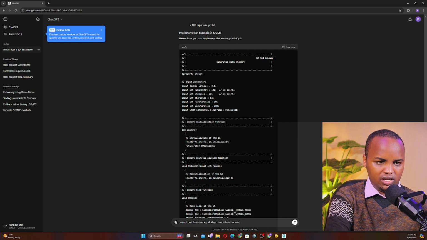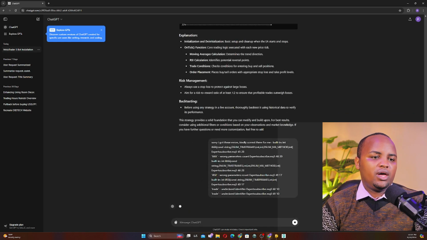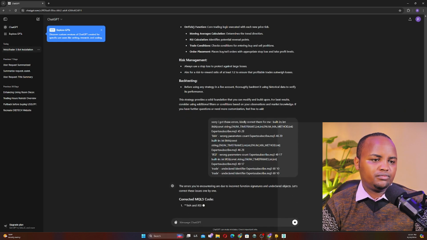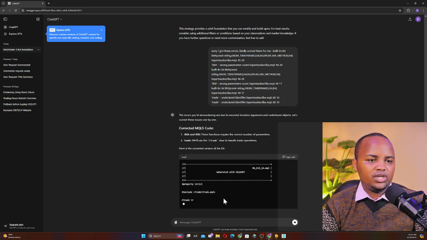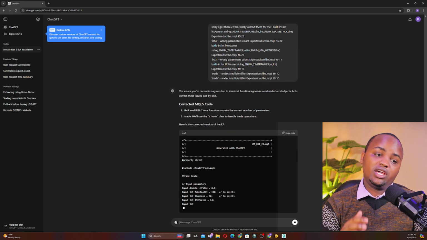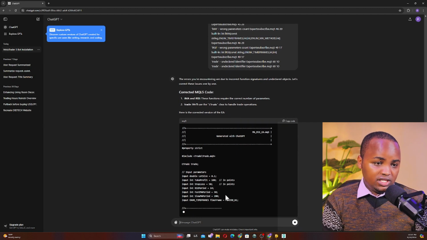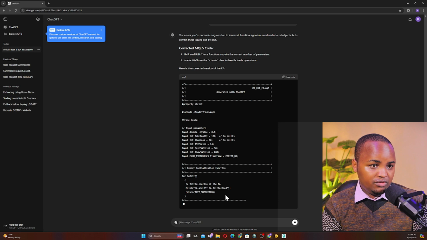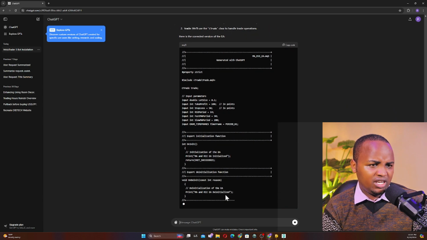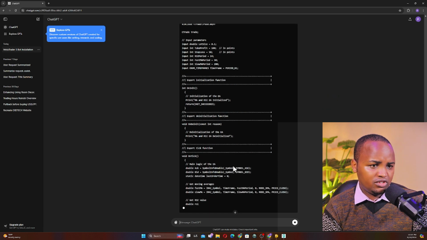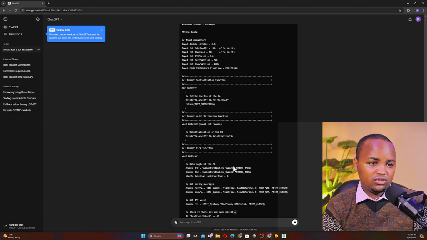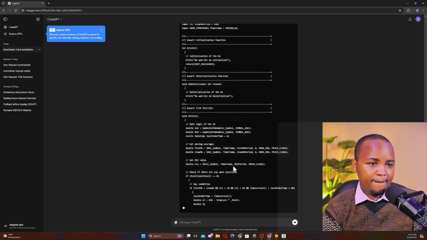Okay, let's see. It's going to generate again so that we can see whether the errors are going to be removed. I know it's just combining. I can see there are different stop losses, and the loss size it has used is 0.1. I can see all those things on the chart.